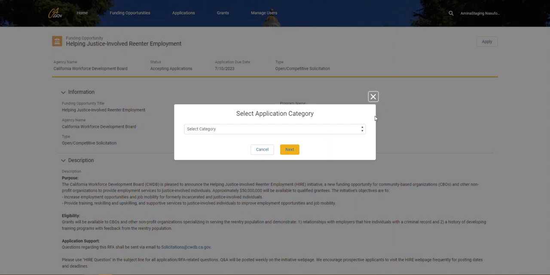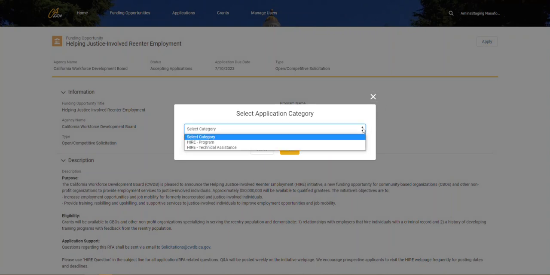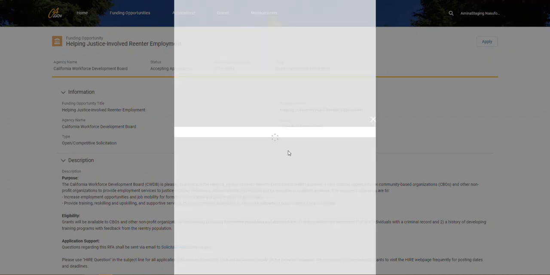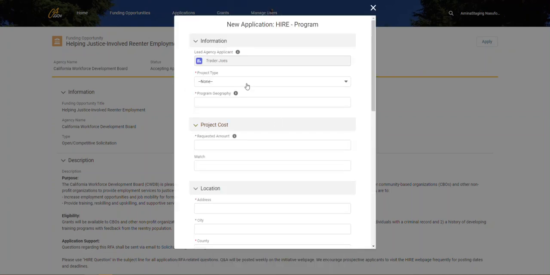Now select your application category. For the purpose of this walkthrough, I will select Hire Program. Select Next. You will now be taken to the cover page. Once on the cover page, you will notice the red asterisks. If it's denoted with a red asterisk, it is a required field. The eye bubbles are meant as information bubbles. Hover over the eye to get further detail on the question.